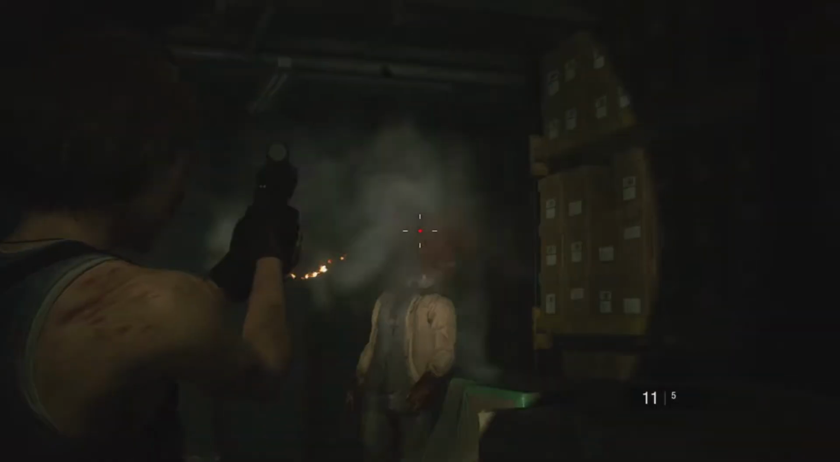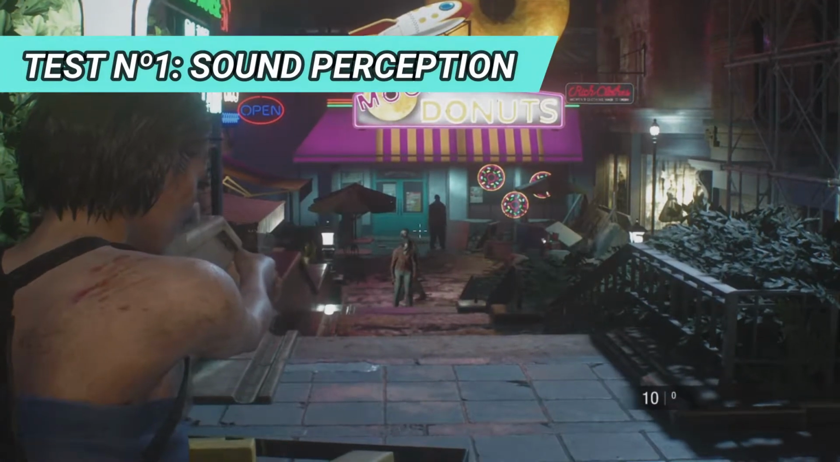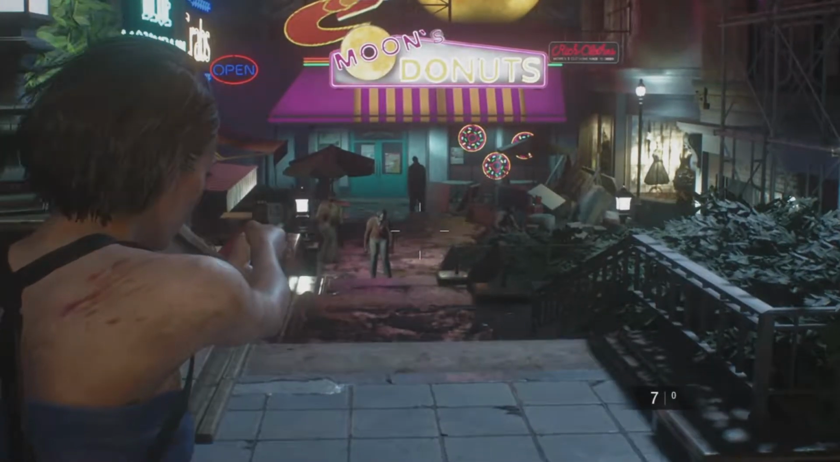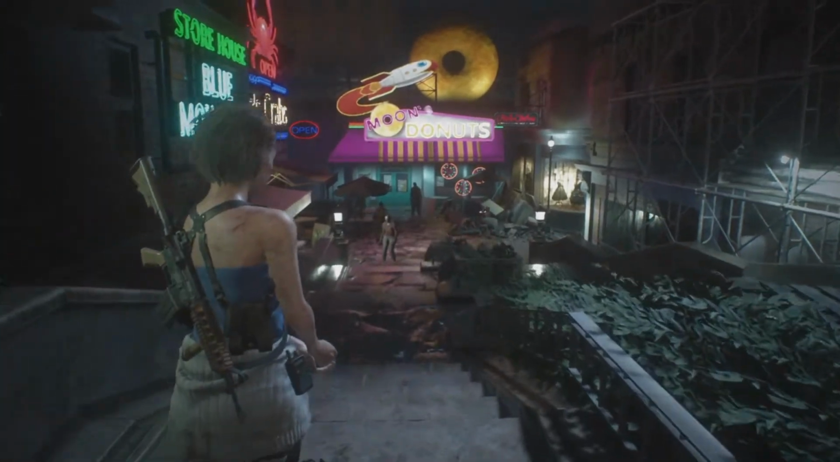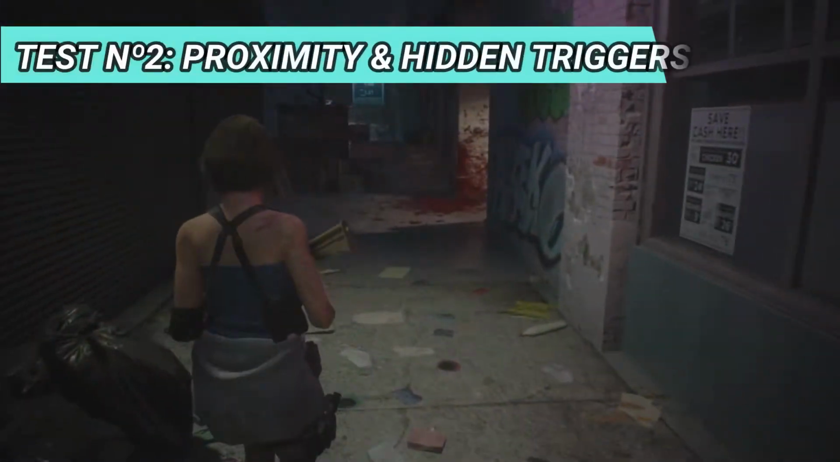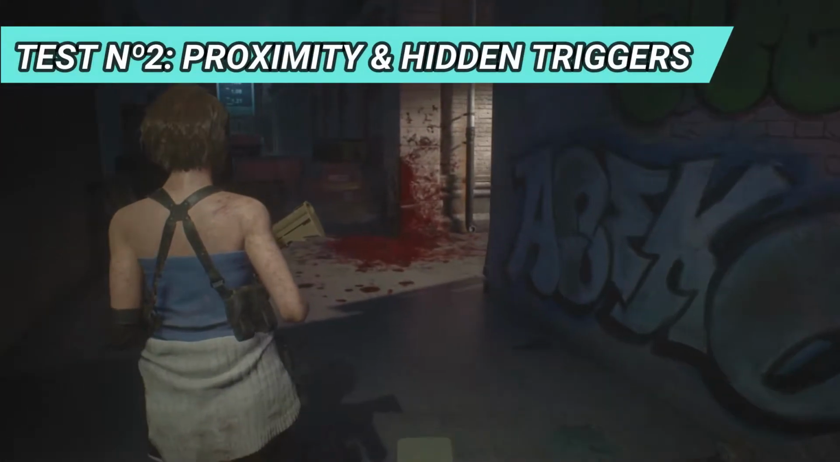I will show how this works by doing 3 simple tests. First, check what happens when I shoot next to a zombie. You can see that there is no reaction at all. So there is no bullet whiz or any sort of sound perception for the AI. They don't hear you.